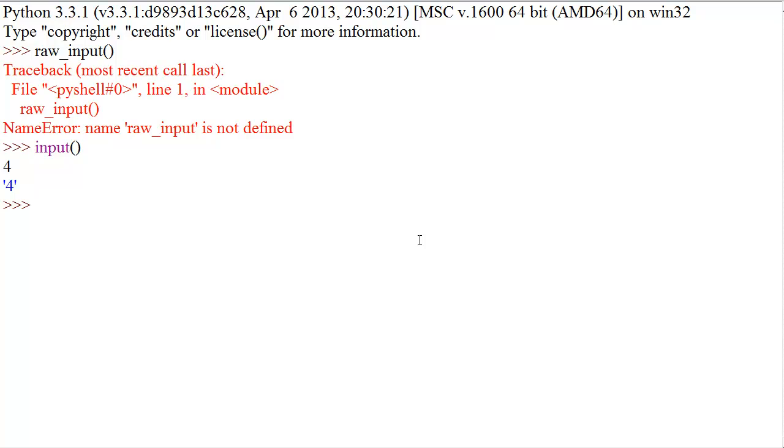Now, if we wanted to assign this to a variable, or assign the input of someone to a variable, we can say A is equal to input. Now we can type in hello, and A will return hello.